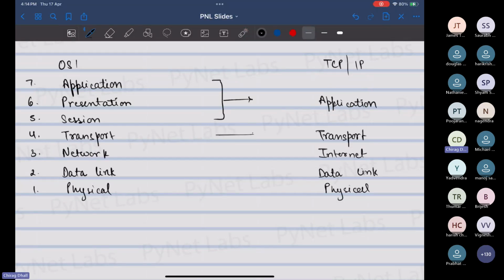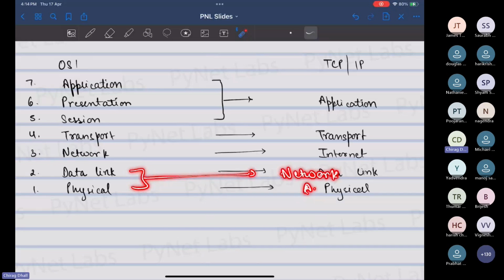Transport layer stays the same. It is still there in TCP/IP with the same name. Network layer is there, having the same responsibilities, same tasks, but with a different name called internet layer. Data link layer is still there, physical layer is still there. As per some documentations, these two layers are combined together into one, network access. Okay, that is also correct.